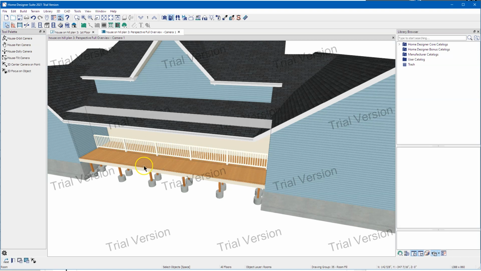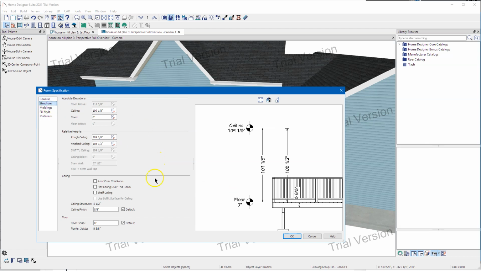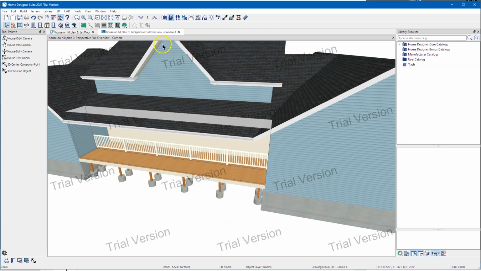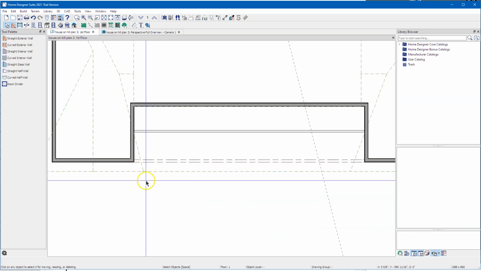the trick is that you want to make this room out here, you want to uncheck flat ceiling and roof over this room. When you make it a deck, that's the default, but you want to make sure that flat ceiling over this room is not checked. And that'll fool Chief, or the software, into fixing these roof planes.